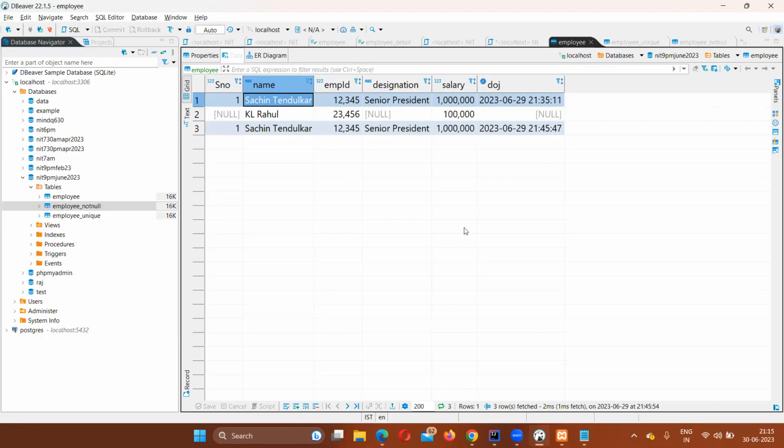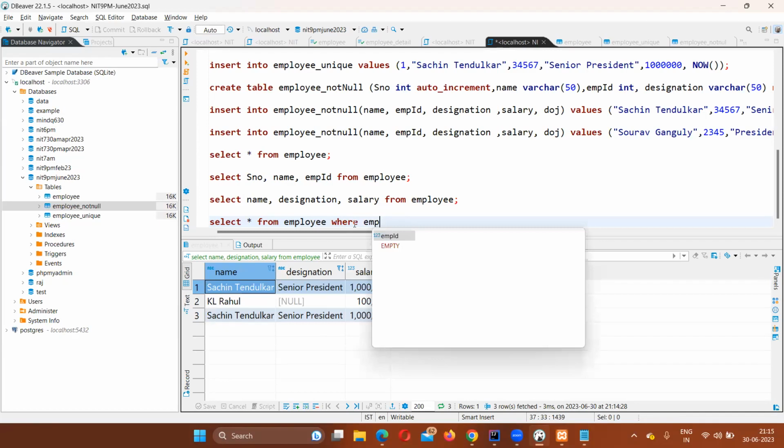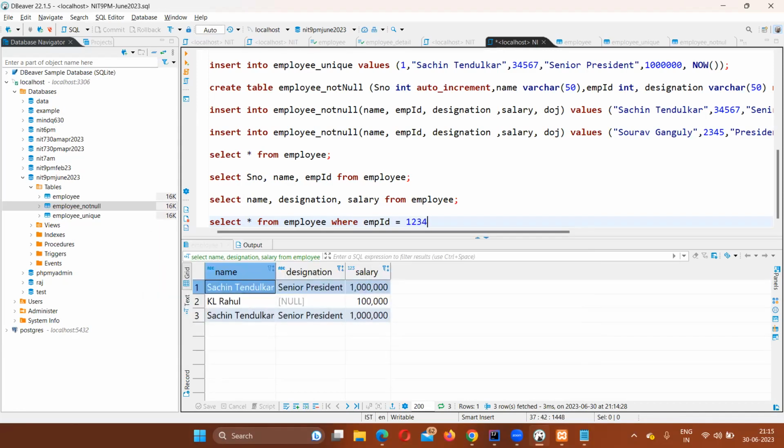Using name. Okay. Anything else? You can even filter based on designation. You can even filter based on employee ID. Okay. Let me show you how to filter. So select all from employee where ID is equal to 1, 2, 3, 4, 5.